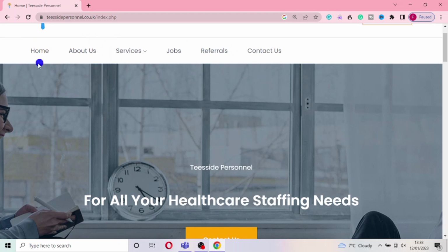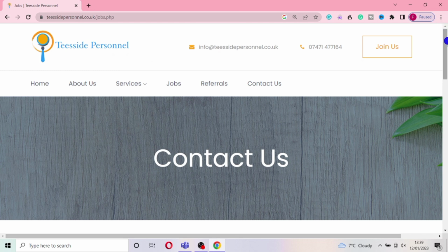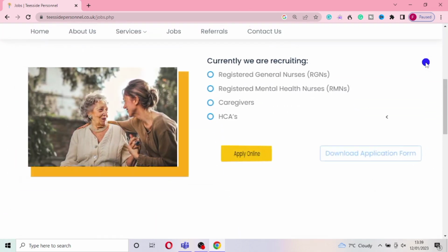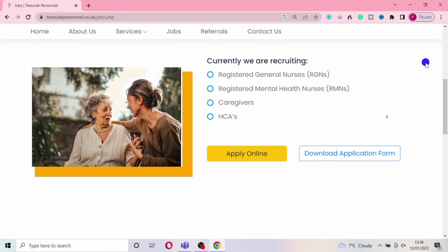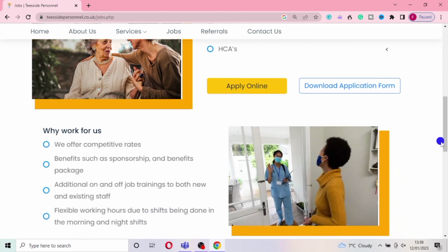So guys, after you come to this place, all you need to do is click on where it says jobs, okay? And when you click on jobs, it immediately brings out the kind of staff they are looking for. Firstly, they're looking for general nurses, mental health nurses, caregivers and healthcare assistants. So even if you're a nurse, you can apply for this vacancy. If you are looking to migrate to the UK as a mental health nurse, you can also apply. If you are a caregiver, for instance a support worker, you can apply. If you are just a healthcare assistant, you can apply.